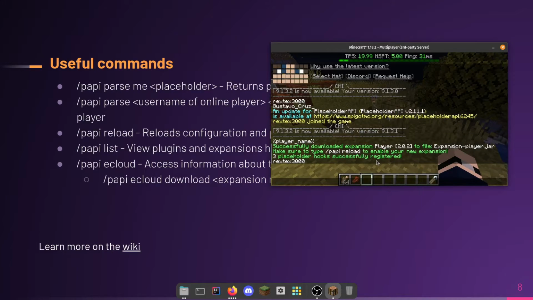Some of the expansions you will download will let you customize some things about how they work or how they return. So definitely you want to look into that.